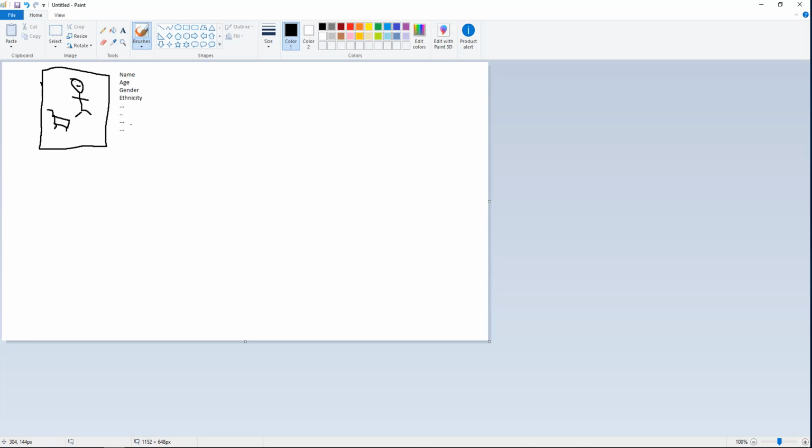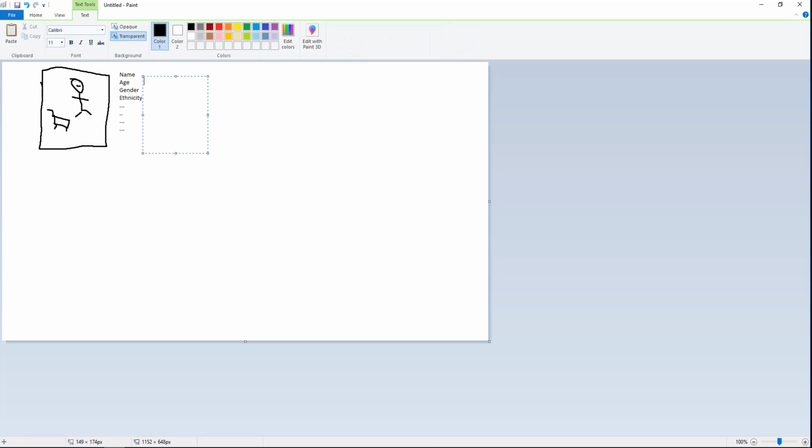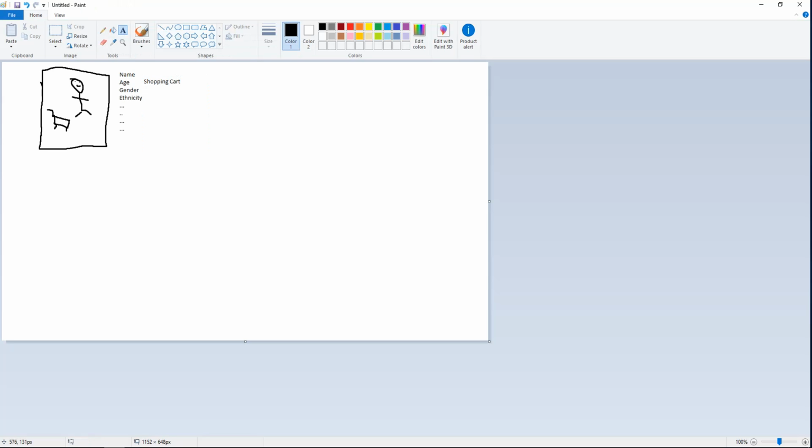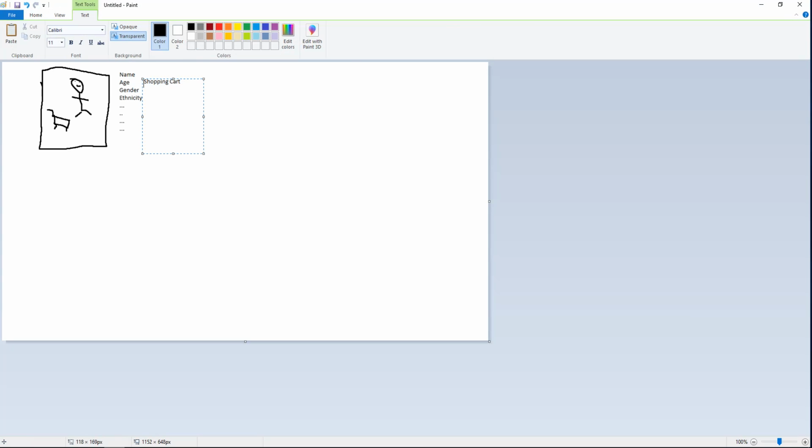So on our shopping cart, we want to say a user, of course, has a shopping cart. Okay, not too bad. A user has a shopping cart. It's going to be one of our little properties down here. However, if you look at this, a shopping cart is an object, isn't it?